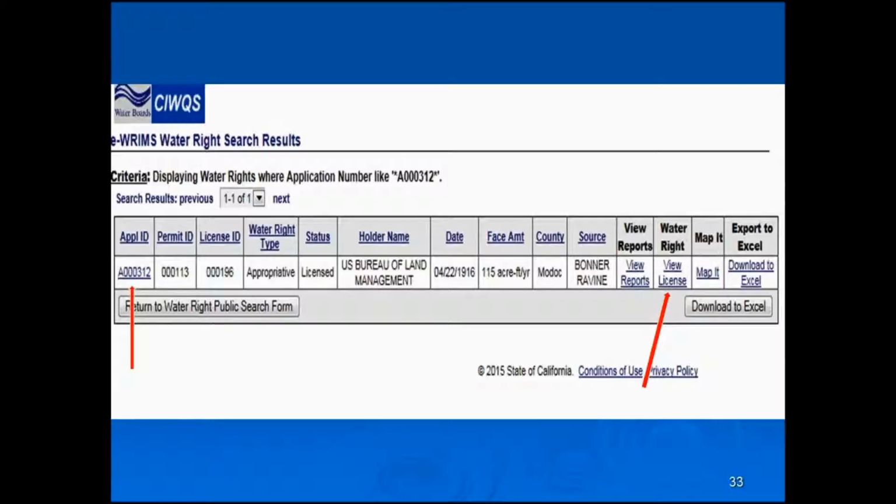Okay, so once you enter, in this case, we're entering an application number, and you click the search button. It'll take you to the main search results screen, and it's kind of cut off there, but the first thing there is the application number. It'll also give you a permit ID or a license ID if it's licensed or permitted. If it's a statement, it will give you the statement number, and there will not be a permit or license ID, obviously, because they're not in that status. The water right type will show up there. This is appropriative in this case, and it's licensed.